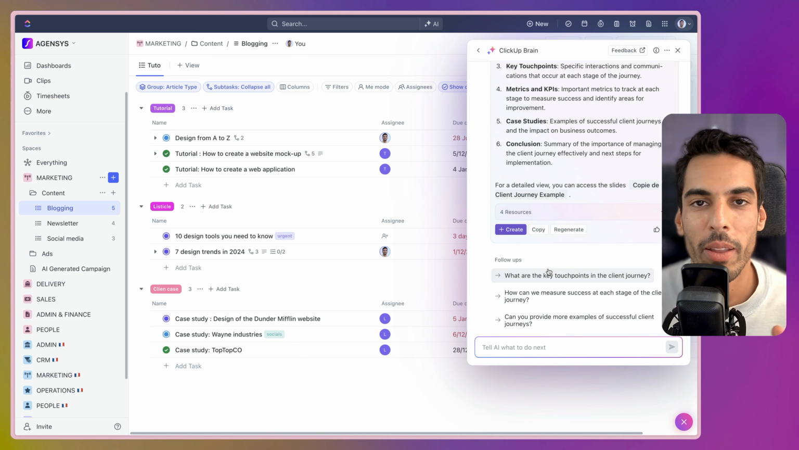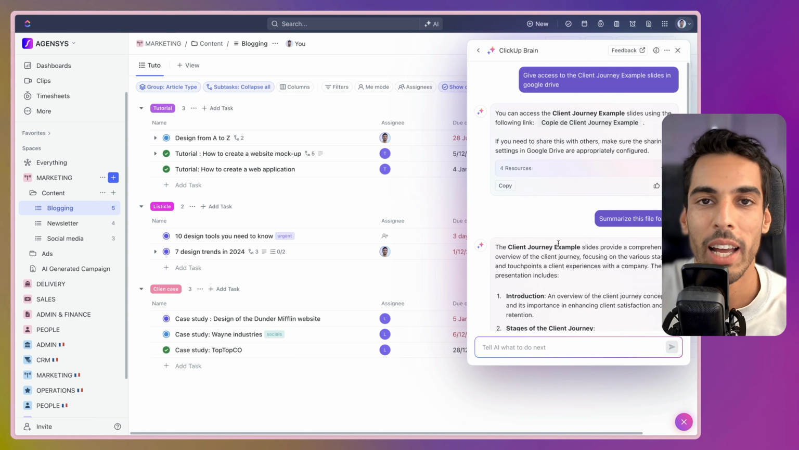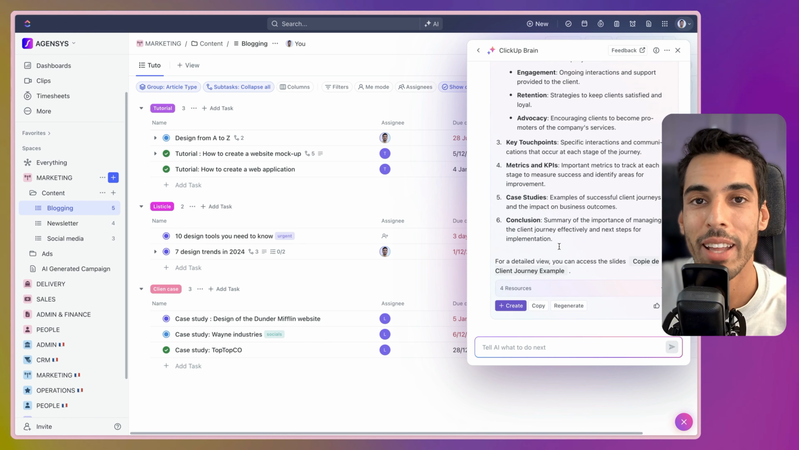And that's what I love about the connected apps, because you might have a lot of content and client-related documentation in your Google Drive or in your Dropbox, and you want to access it quickly. You want some more context. Maybe your client sent you some info and you want to interrogate it. You can do that straight from ClickUp with ClickUp Brain.